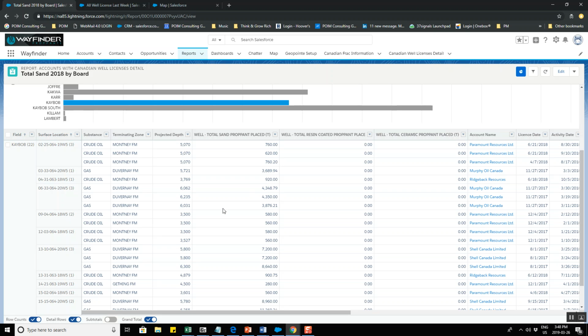So that database table is existing. So we'll have in your database K-Bob, gas or oil, and then when it's oil, a Montney and a Duvernay. When it's gas, a Montney and a Duvernay. Kind of a general projected depth, and then what the estimated sand usage would be. So that's sitting in the database table.